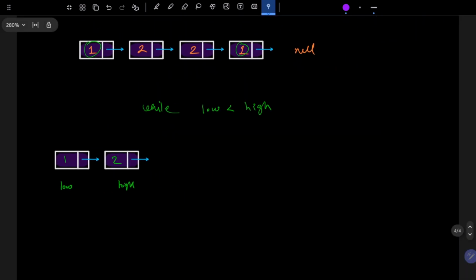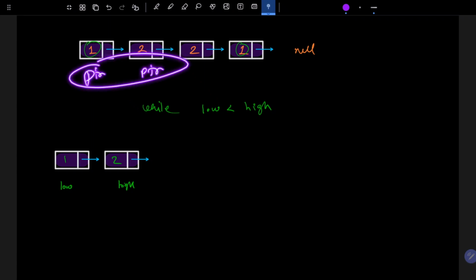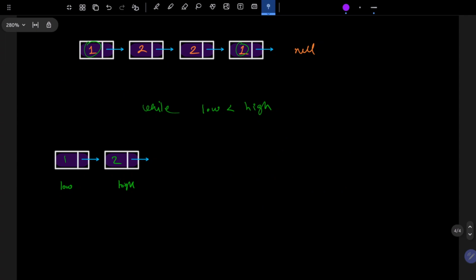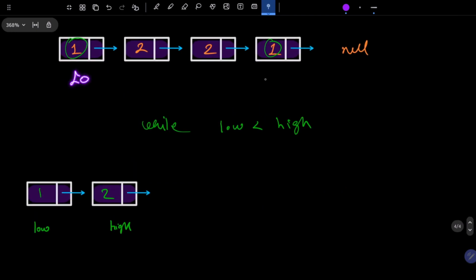For the array approach, we will iterate over this linked list using a pointer and store the values in an array, so we'll create an array like 1, 2, 2, and 1. Once the array is complete, we can have two pointers. In a linked list, we cannot have two pointers, we have only the start, or you can say the head of the linked list, because it's a singly linked list.